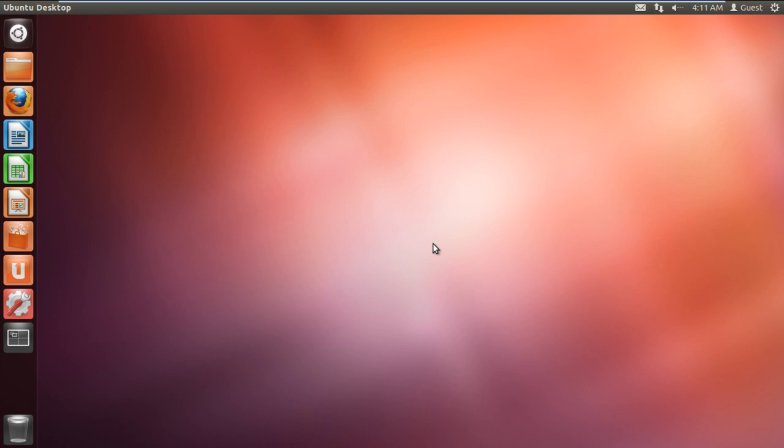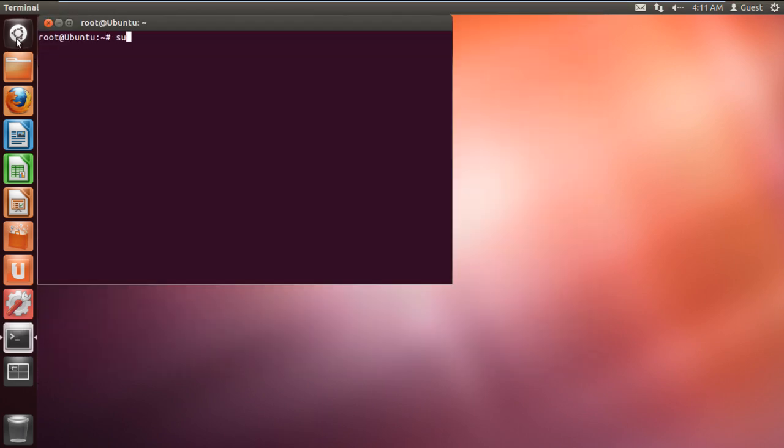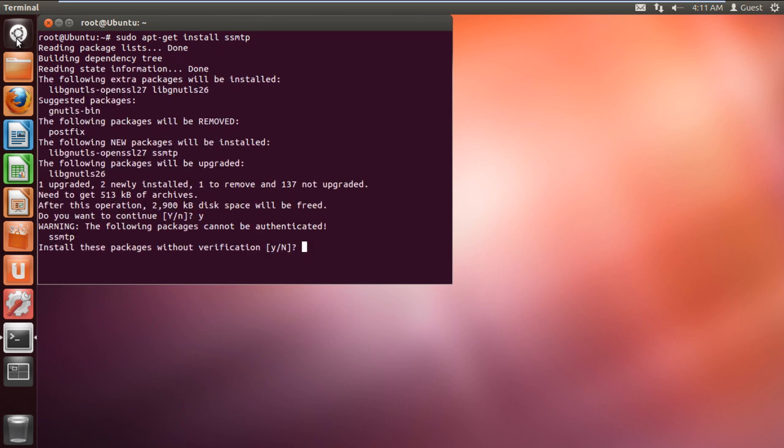In this tutorial, we will show you how to send an email from the Linux command line. First of all, let's open up the terminal application and type sudo apt-get install ssmtp and hit enter. This will install the ssmtp client on your server. Once you are prompted, enter Y to continue with the installation.